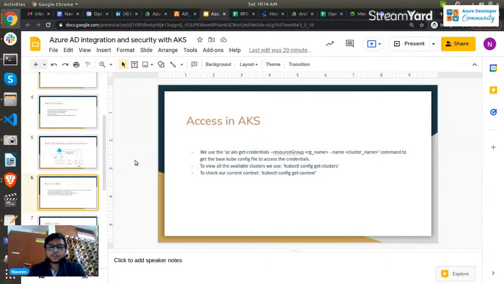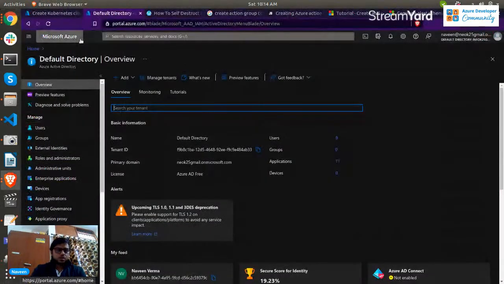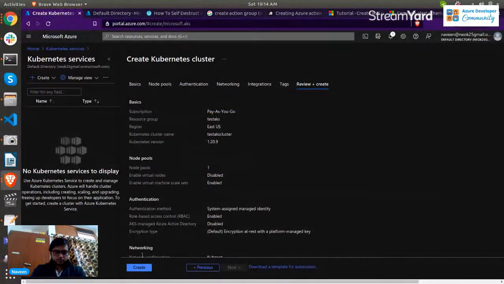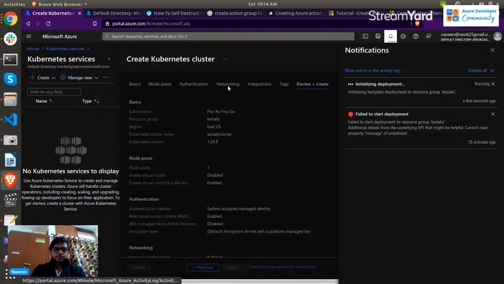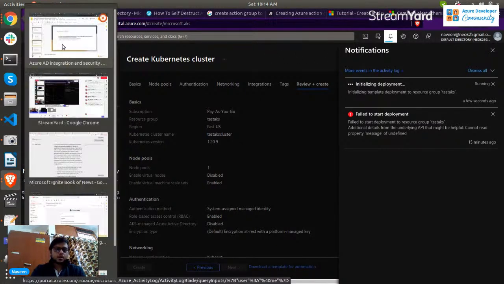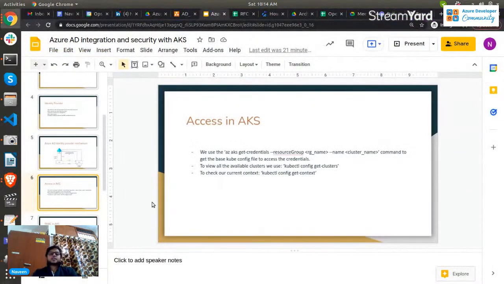So now we'll be talking about access in AKS. So I have also created one cluster. Okay, it's not yet created. All right, till the cluster is getting created, we'll discuss the access in AKS or Kubernetes as such.